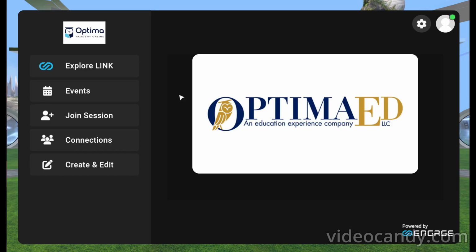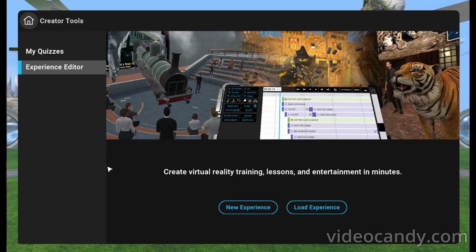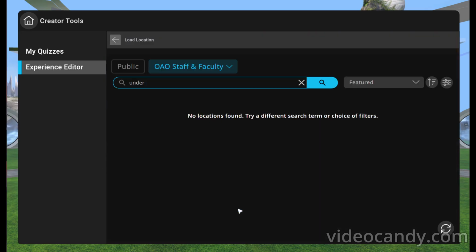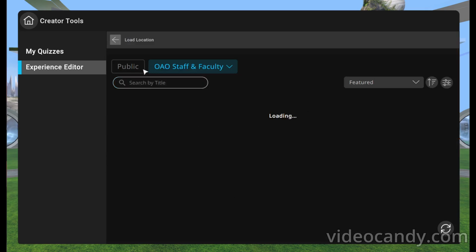Okay, let's jump right into Experience Editor and put something inside a button. To go to Experience Editor, we are going to click on the Create and Edit button, and we're going to do a new experience. So let's click on that new experience.